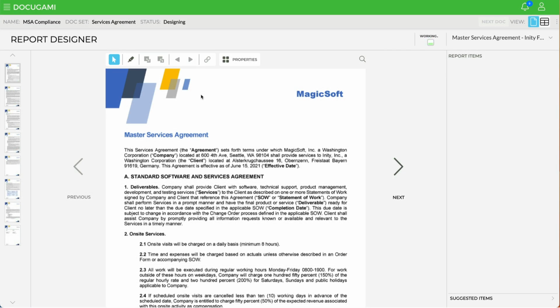So let's see how Dokigami can help. Getting started with Dokigami is easy. I have here a report I've started on MSAs called MSA Compliance. I've got a bunch of different software or service agreements, and I have several critical pieces of data I need to make sure are present within these documents and that they are correct.